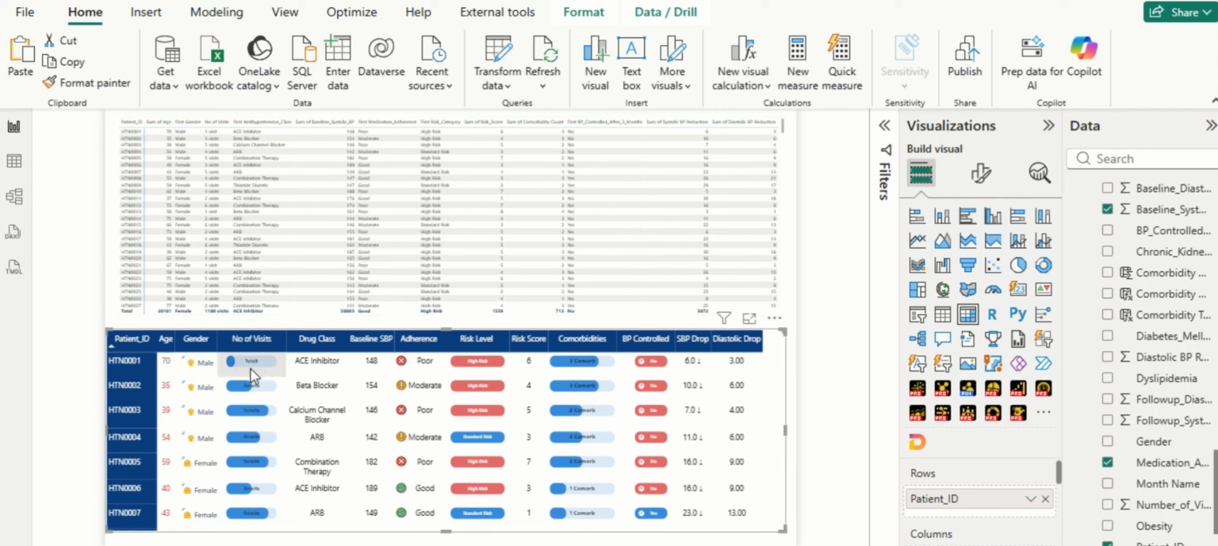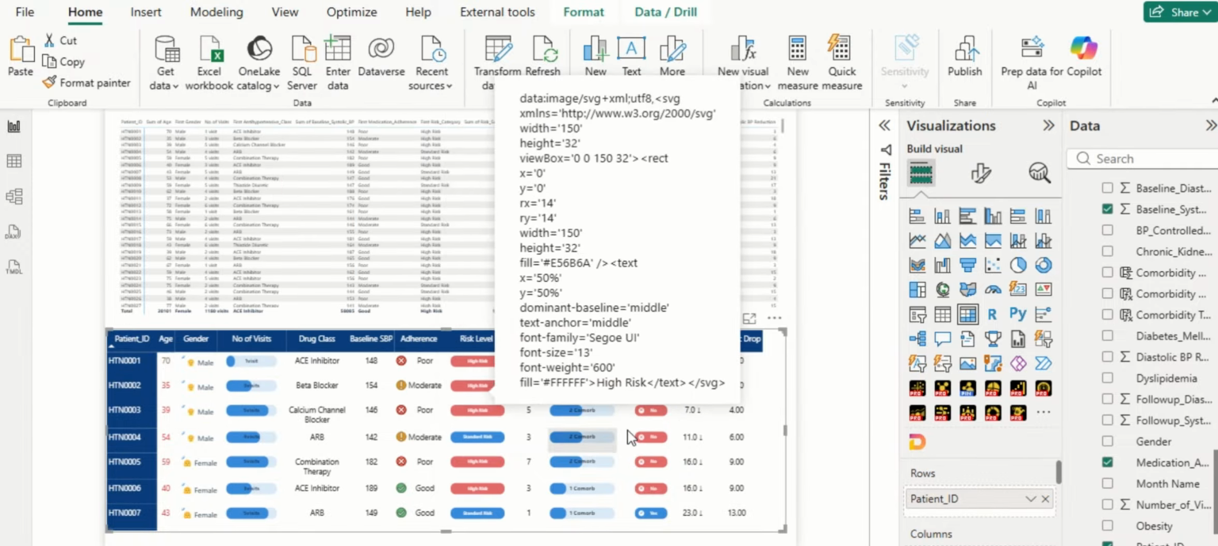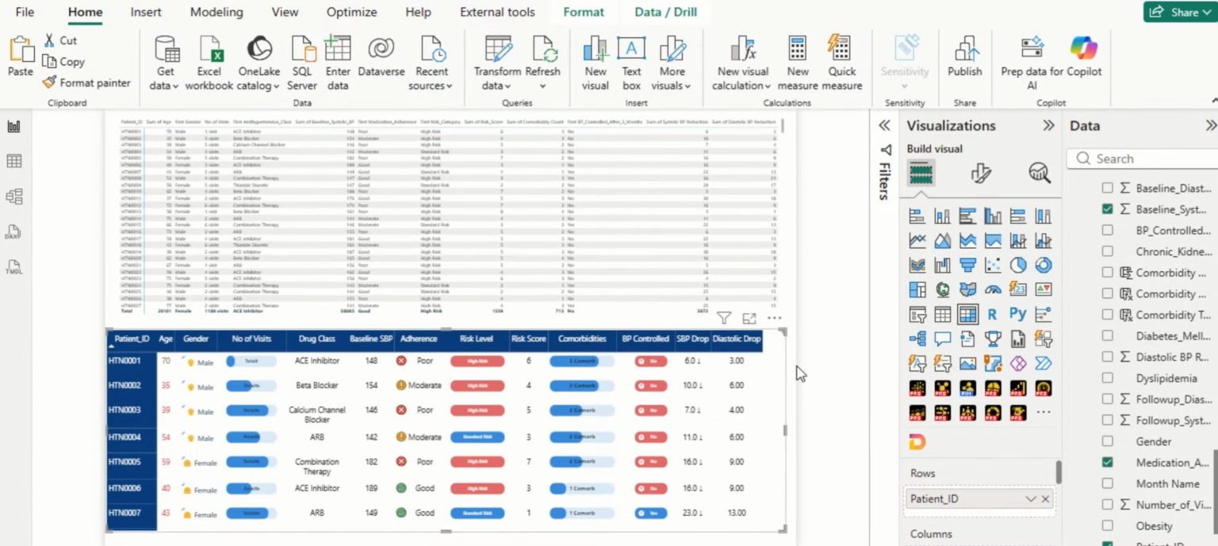Coloring, I'm going to bring in the SVGs for the bars, coloring, then how to add icons, then this label, the drop down label, and basic things. So just stay tuned while we get into this video.